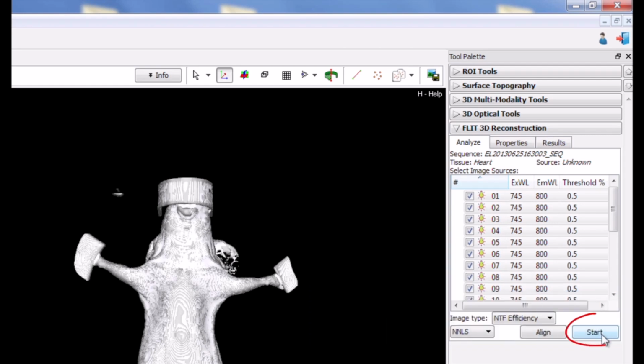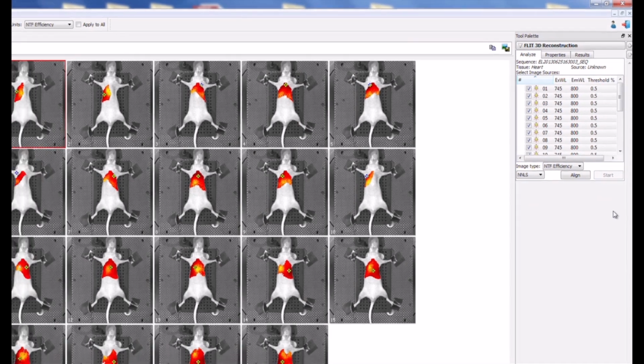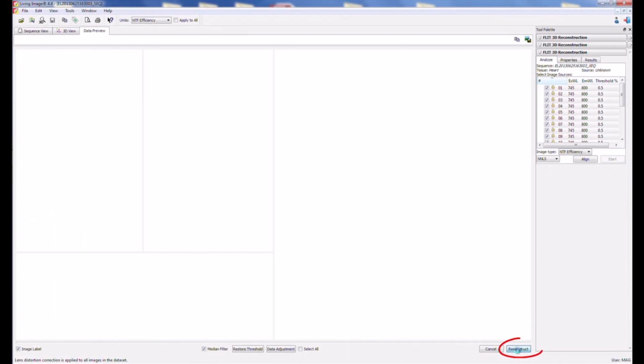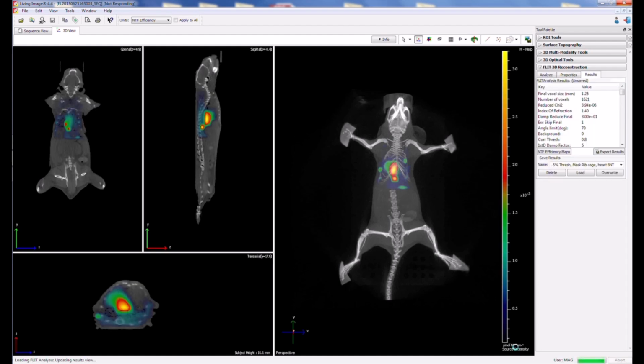As with the previously analyzed DLIT dataset, you will see three tabs: Analyze, Properties, and Results. Under Analyze, you will see each image in the sequence corresponding to the number of transillumination points that were chosen. The excitation and emission wavelengths, as well as the predetermined threshold of each image, is shown as well. Follow the guidelines previously discussed for thresholding if needed. Press Reconstruct to begin the process of reconstructing your fluorescent source. The completed FLIT data can be analyzed as previously described.